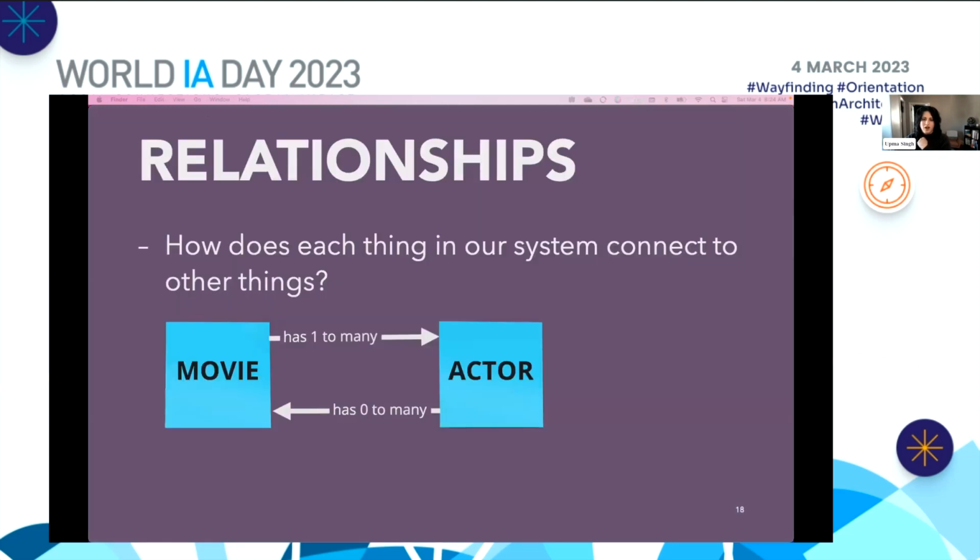So then we move on to the R. How does each thing in our system connect to the other things? In our IMDb example, the relationship between a movie and an actor is a movie has one-to-many actors. There's also a reverse relationship between an actor and movie. An actor may have zero to many movies. An actor may only do like TV or video game voiceovers. So they are still an actor, but they just may have zero movies. That is a relationship. They may have 10 movies.